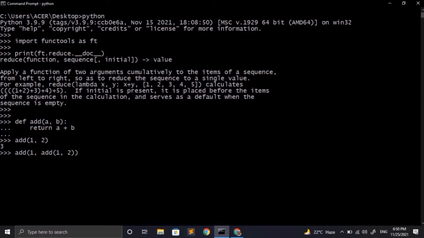So we know that the function inside which is add 1 and 2 will return the sum as 3 and after that the add which is at the outside will actually add 1 and 3. So the overall result will be 4. So now if I execute it you will see the output as 4.